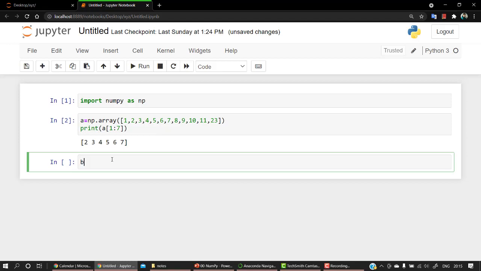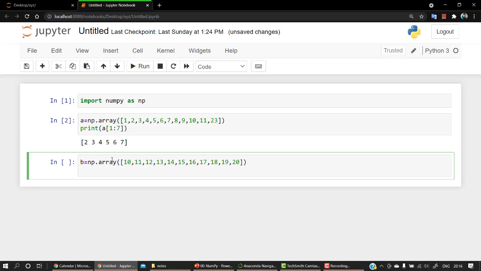We just get going with a variable name b equals np dot array. Let's create it first. Now I'm taking its values with 10, 11, 12, 13, 14, 15, 16, then 17, then we are continuing with 18, 19, then 20. So this is just a list. I created one array. Now we are moving towards printing it.